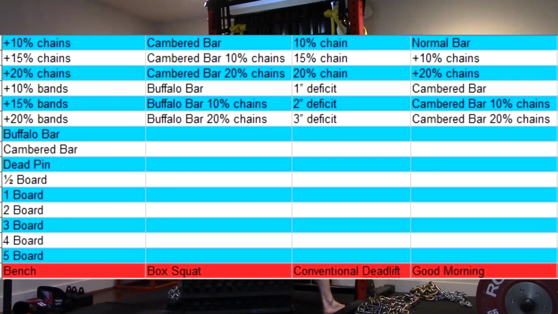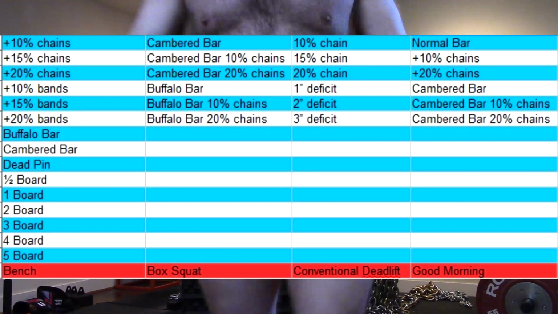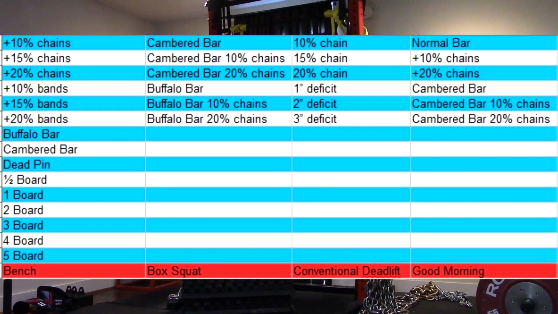I don't need a lot of variation on the box squatting. I'm not worried about bands these days. I'm just going to do chains. I'm doing bands for all my speed work. All my speed work is with bands. I don't care about it a whole lot here. I like it for the benching. I don't see a significant difference when I use bands versus chains for my squats.